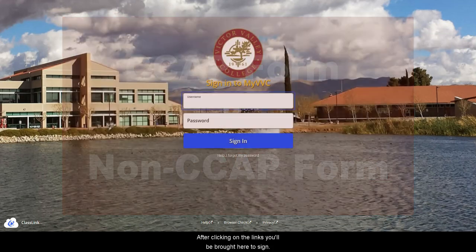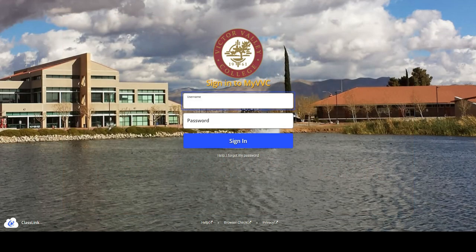After clicking on the links, you'll be brought here to sign in. Your username and password can be found within the VVC welcome email that you would have received after applying to Victor Valley College through the CCC Apply website. Enter your username and password and then click Sign In.